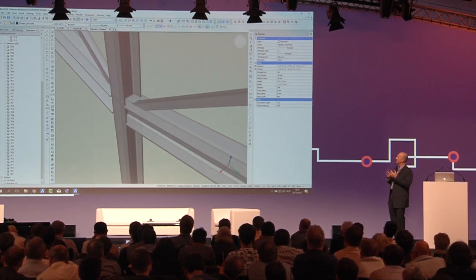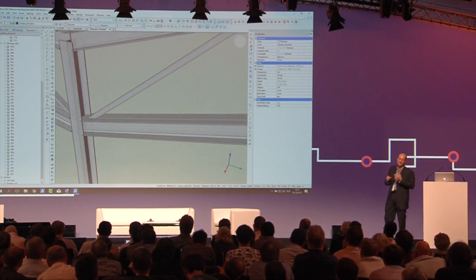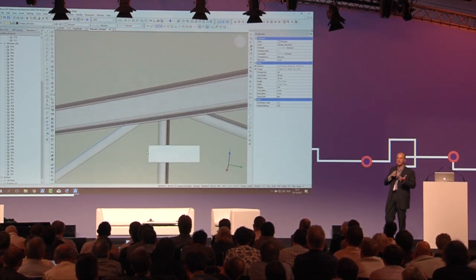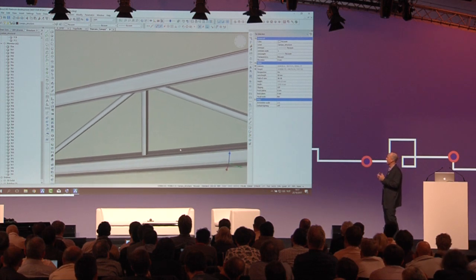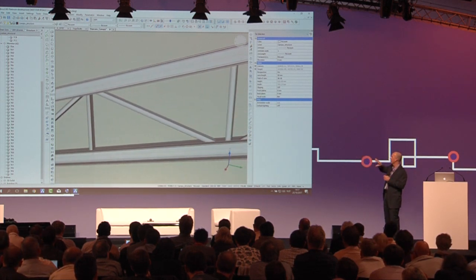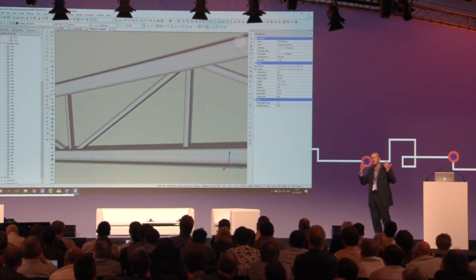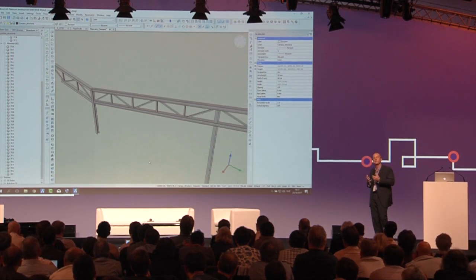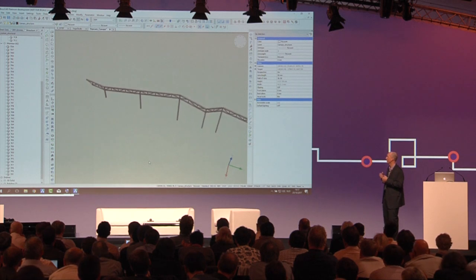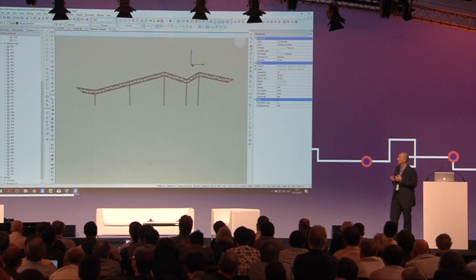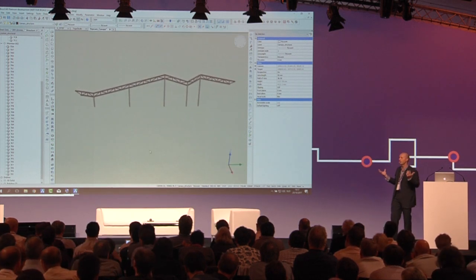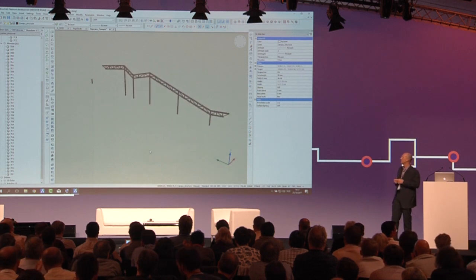And then what we find as we start to look around is that it's cleaned up all the intersection options. You might end up wanting to check some of them, but here the webs meet the chord correctly, same there. So we've been able to do quite a lot with one command, and pretty powerful stuff. So now we've got our main truss, we've got our column structure.